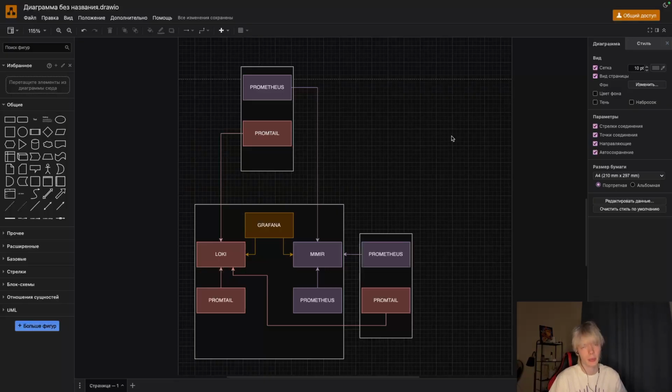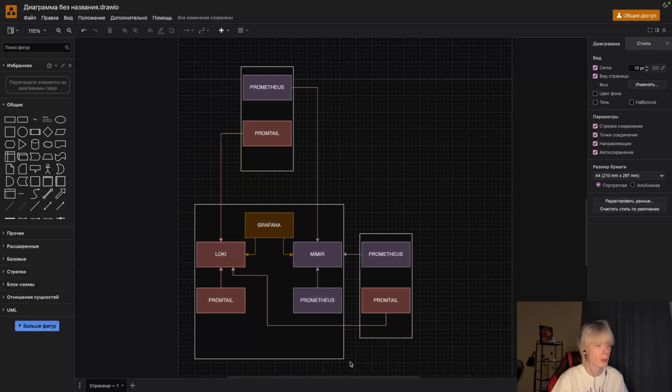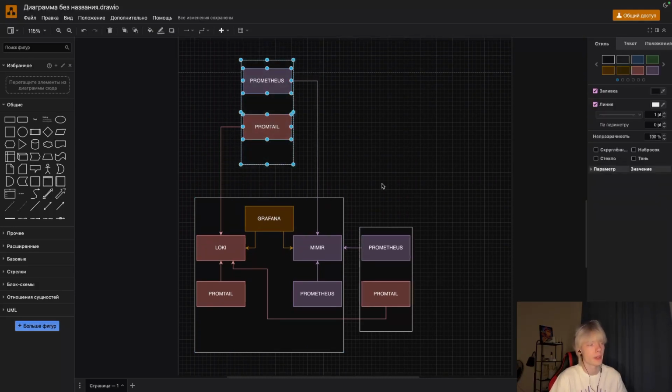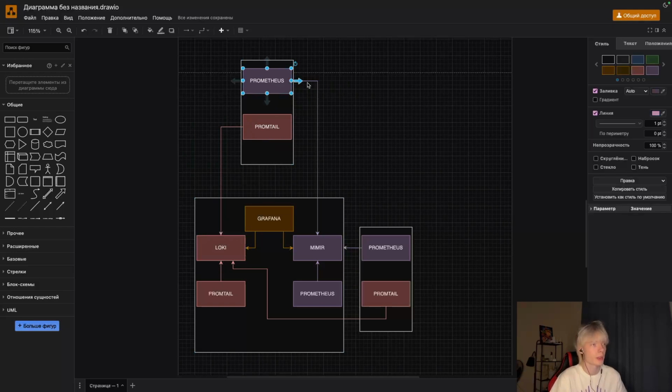So I created a simple diagram to explain how it will work. For example, we will have a centralized Kubernetes cluster where we will deploy Grafana, Loki, and Mimir as a centralized standalone cluster for collecting and storing logs and metrics and visualizing them. And also we have other clusters where we will deploy Prometheus and Promtail, which will send logs to the central cluster to Loki, and Prometheus will send metrics also to the central cluster to Mimir.